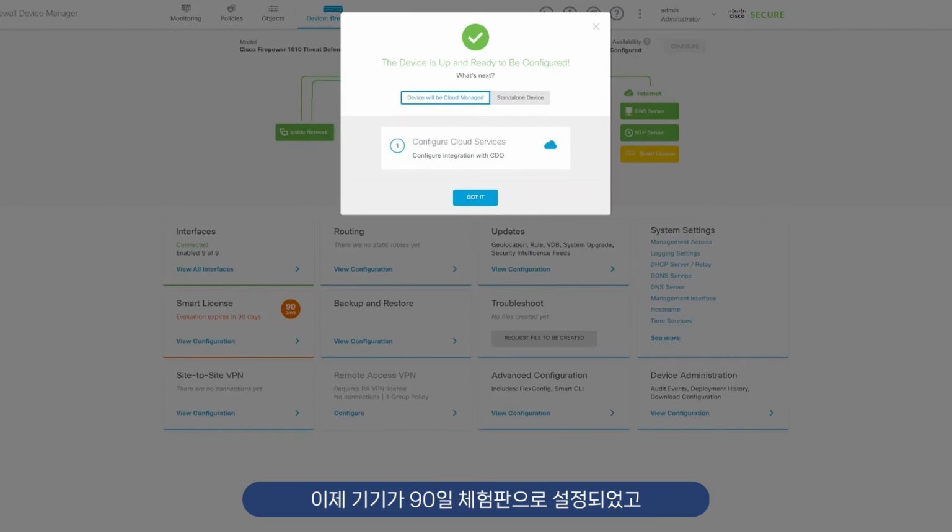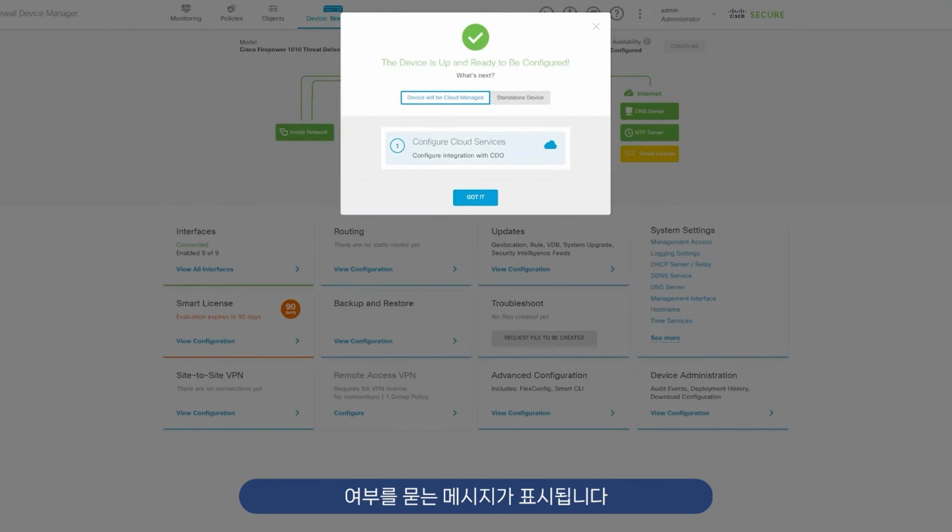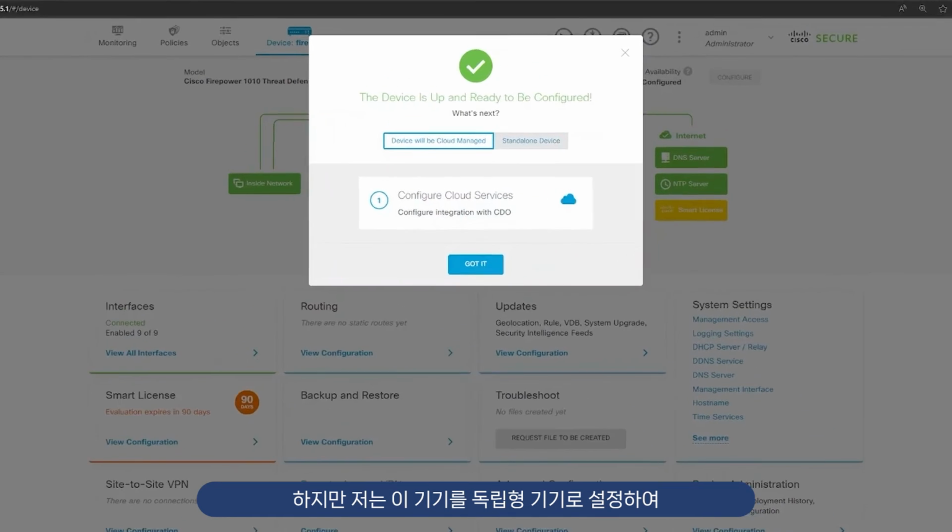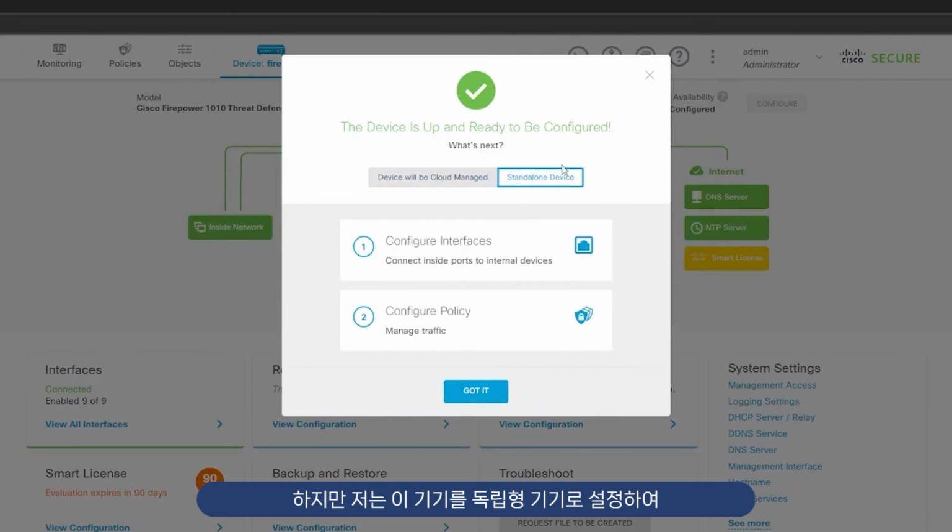So now that my device is set up for a 90-day trial, it's asking me whether I want to manage this with CDO, which is our Cisco Defense Orchestrator, but I'm going to say that we're going to manage this as a standalone device, and I'll be managing the interfaces and the policies myself.